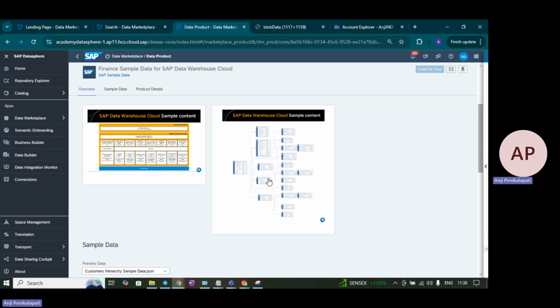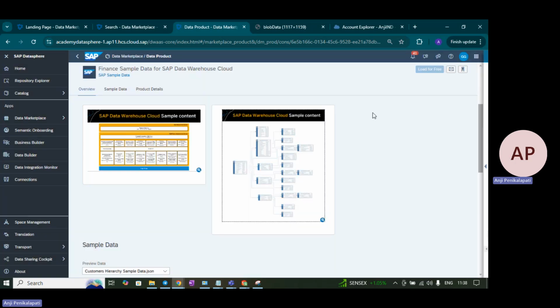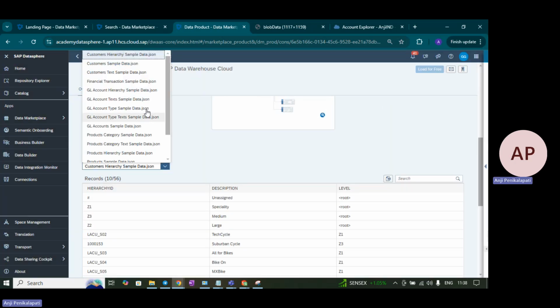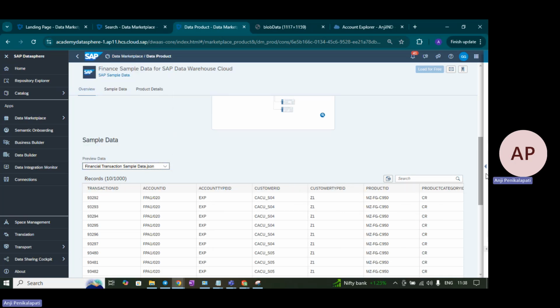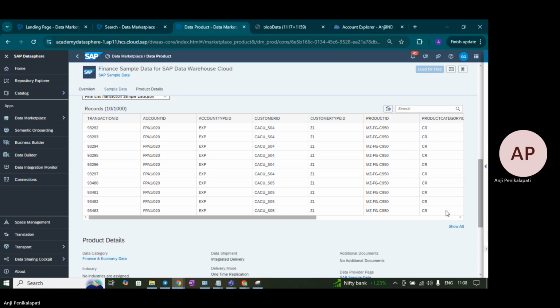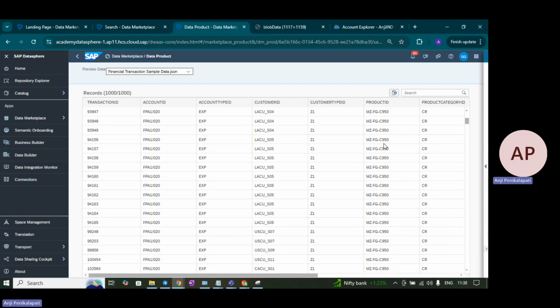And here you can see the finance related entity relationship model. Basically, you can check the relationship between those tables. And here the above 18 tables they mentioned, right? So they are providing sample data here. Let's say financial transactions sample data. So they have given some 1,000 records, or click on show all. It will open in full table. You can see 1,000 records. So this is the sample data which you can use.